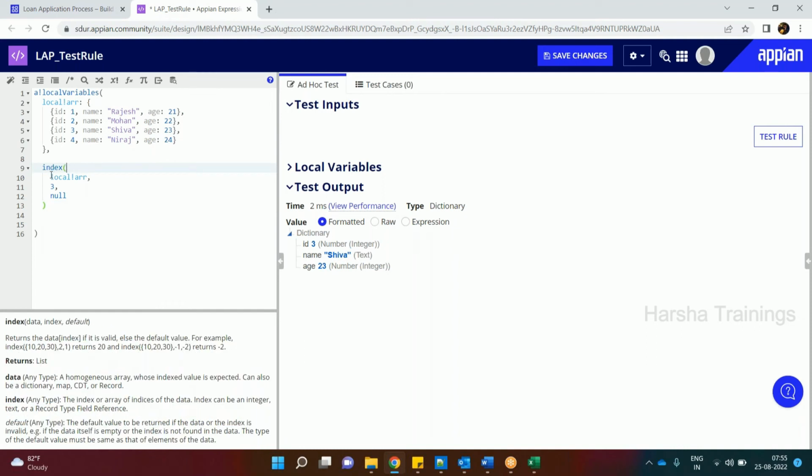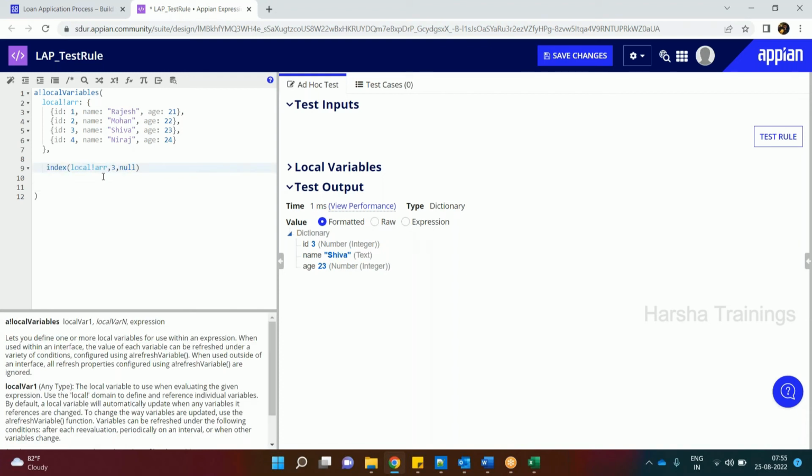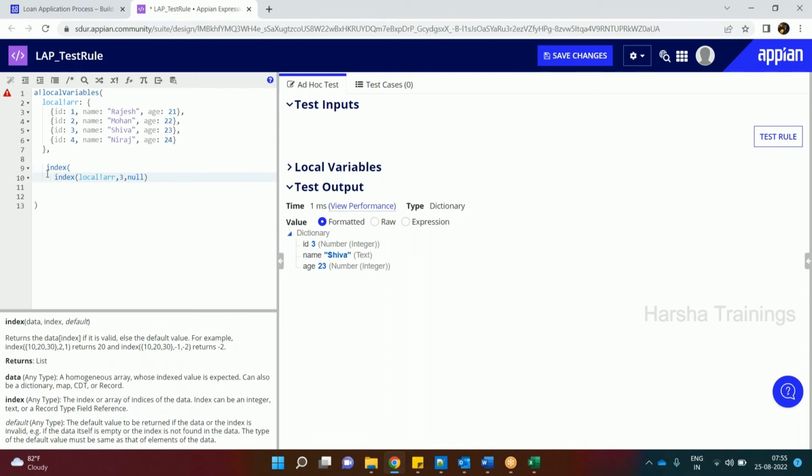Now, how can we also do multiple index of index, what I call a nested index. This is the one index which is returning this data: ID, name, and age. So what is this? This is nothing but an array itself. So what I can do is again use the index function on top of this, and the first input is called array. So this is returning an array.